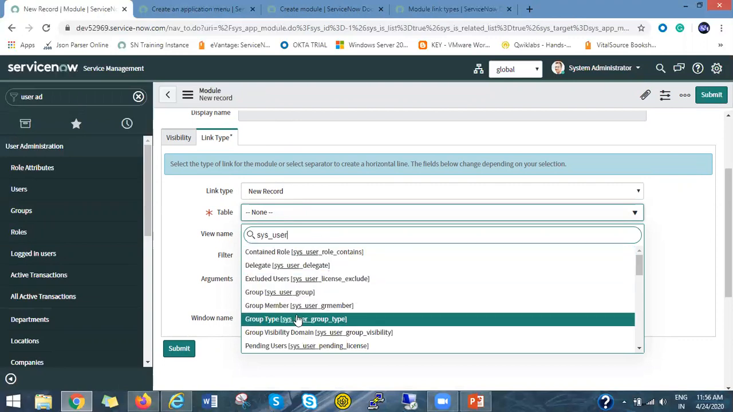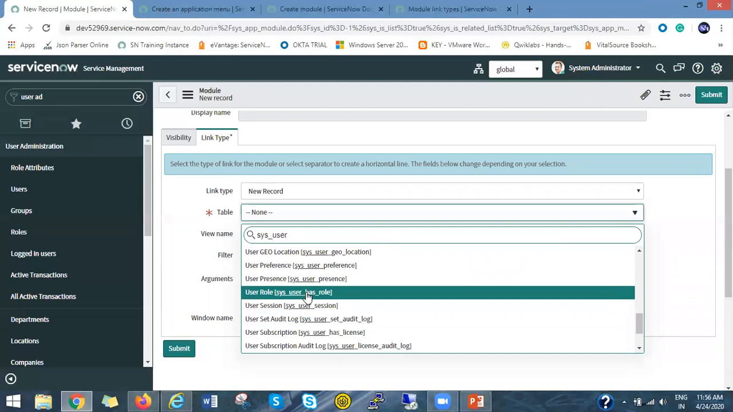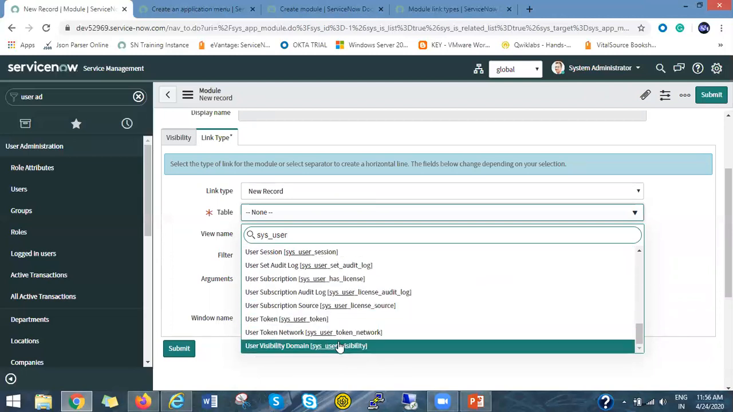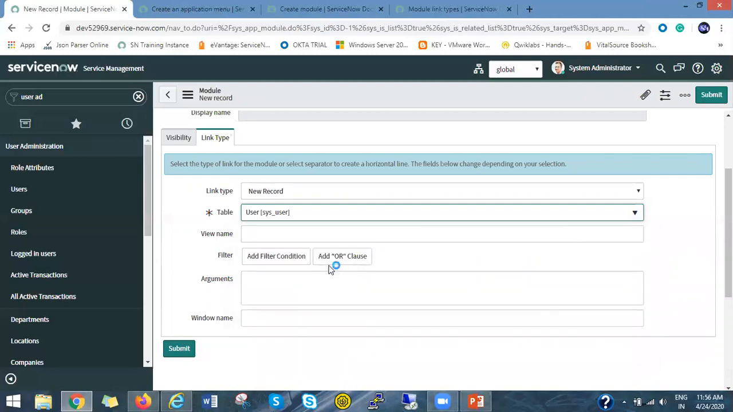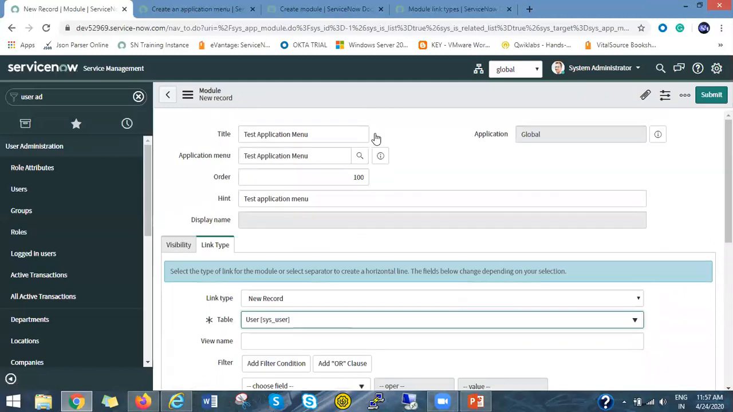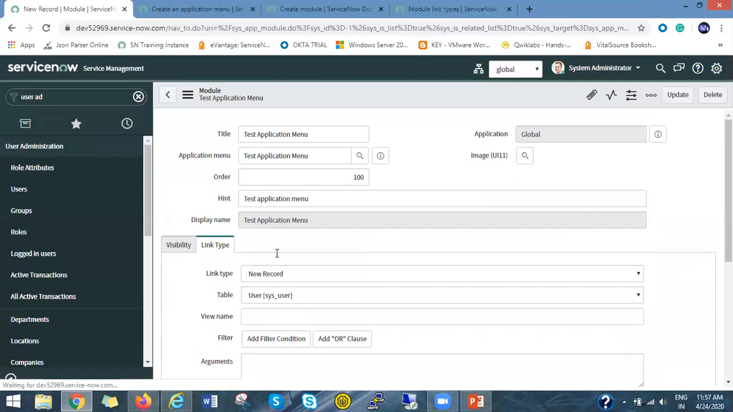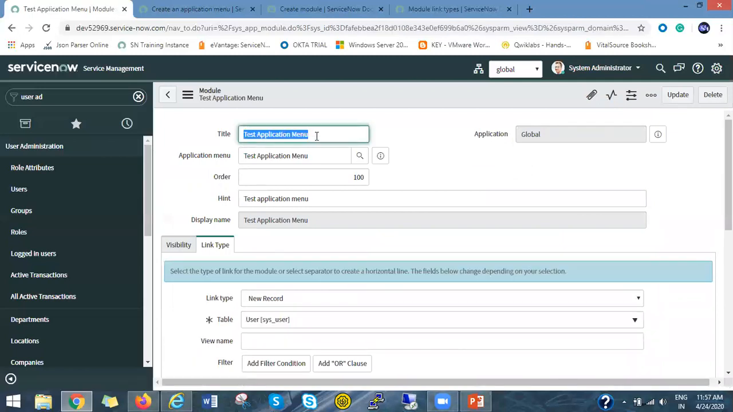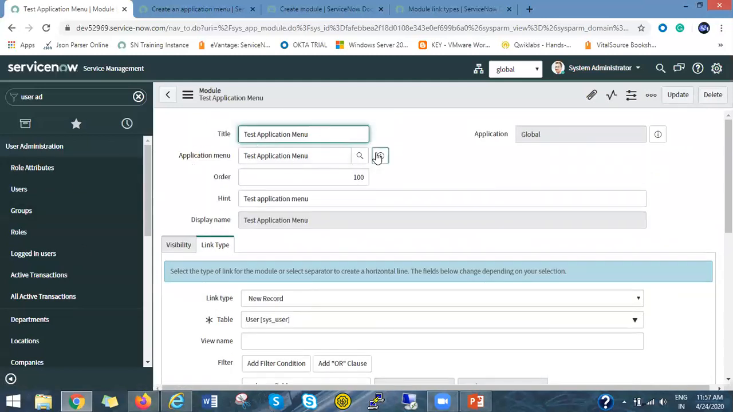right? You can see this is the user table. Okay, so I don't want to give any filter and all, so now just save this. Because the link type is new record, I am expecting that when you click on this test application menu module, it will open the user form in a new mode to create a new user.